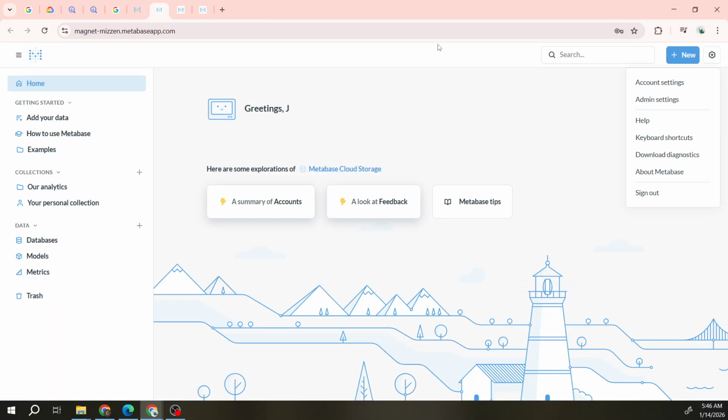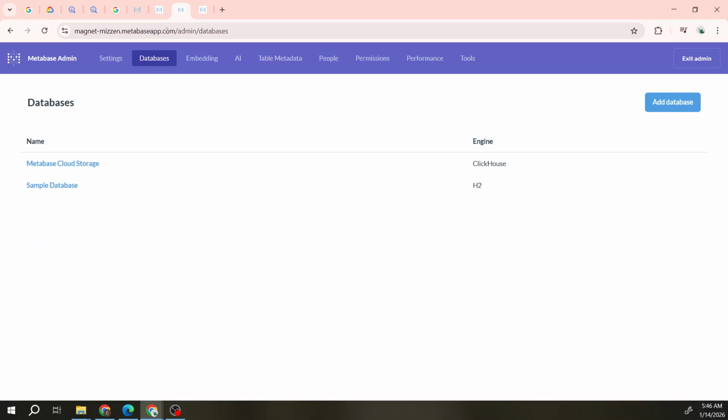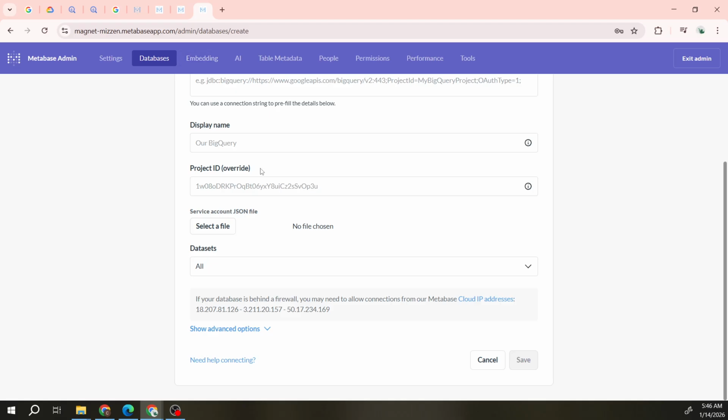Inside Metabase, go to Admin Settings. From there, open Databases and select Add a Database. When prompted for the database type, choose BigQuery. This tells Metabase how to connect and what drivers to use.